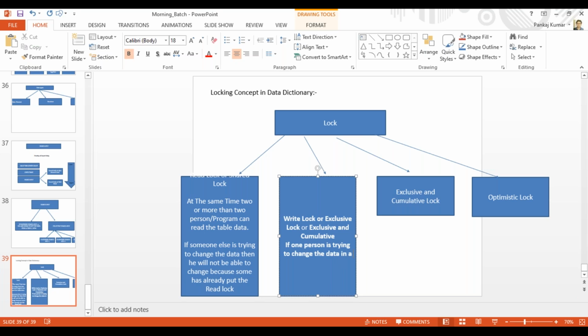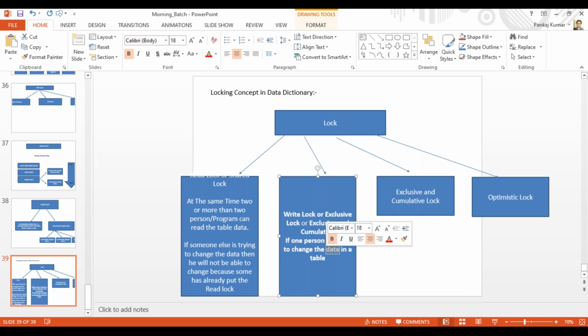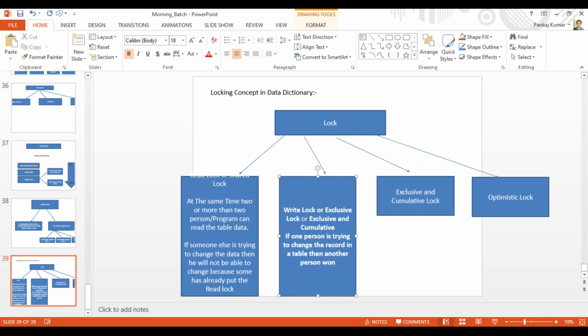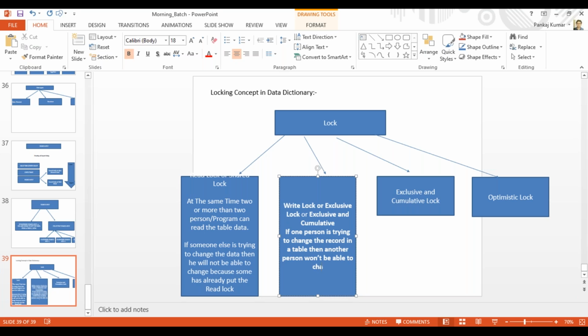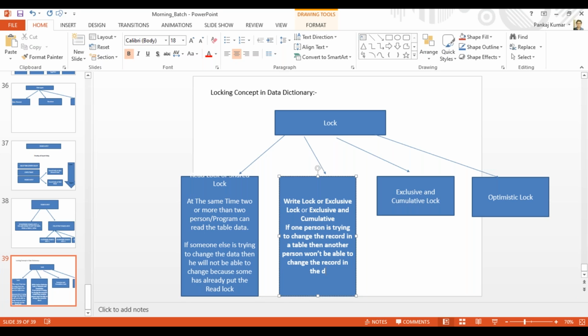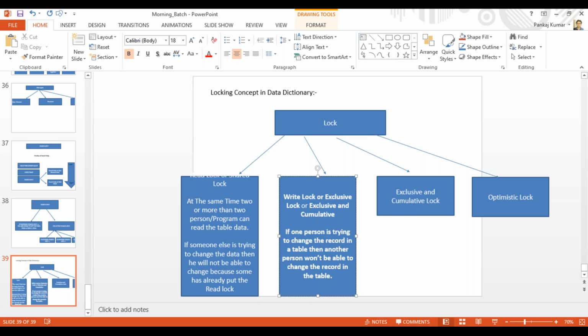data or record in a table, maybe you can write the record over here, record in a table, then another person won't be able to change the data or record in the table. That is the meaning of write lock.